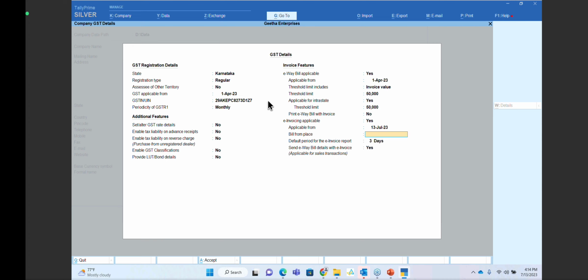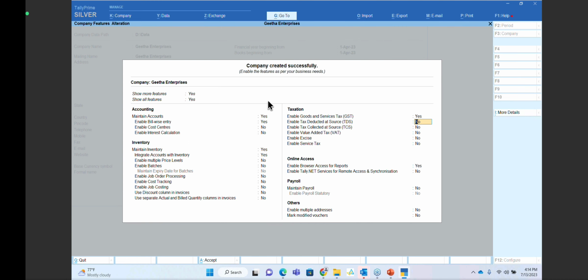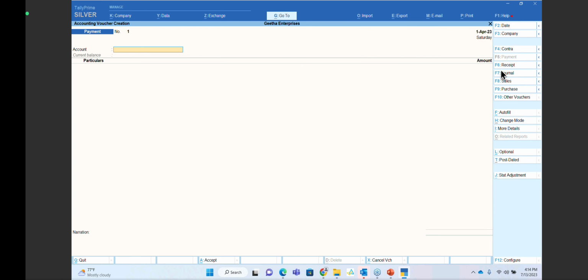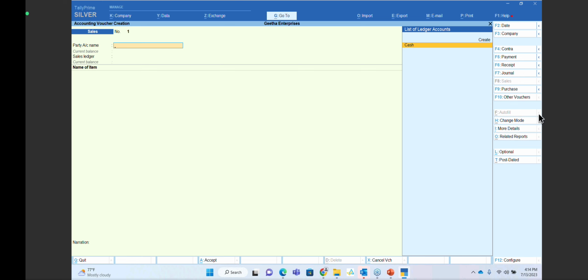And the bill from place is very, very important. The place from which the goods or services is getting supplied, billed. So I give here Bangalore. And sending e-way bill details with e-invoice, in case both the e-invoice and e-way bill are there, this option, yes. And once the set is done, now we are ready to start e-invoicing as we have enabled. So get into the voucher entry, sale entry.